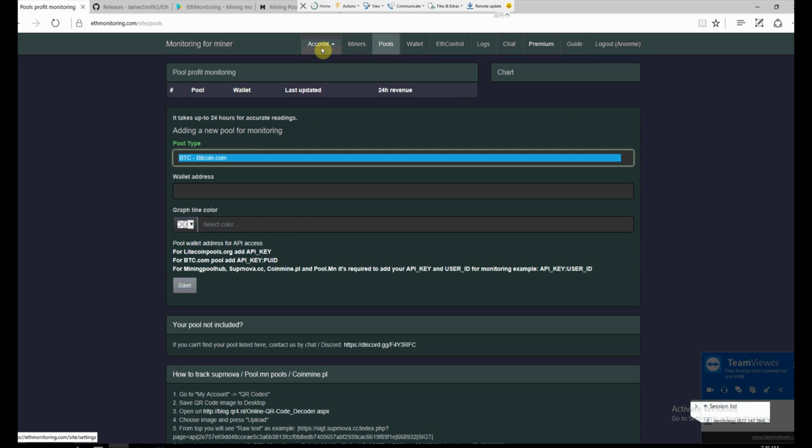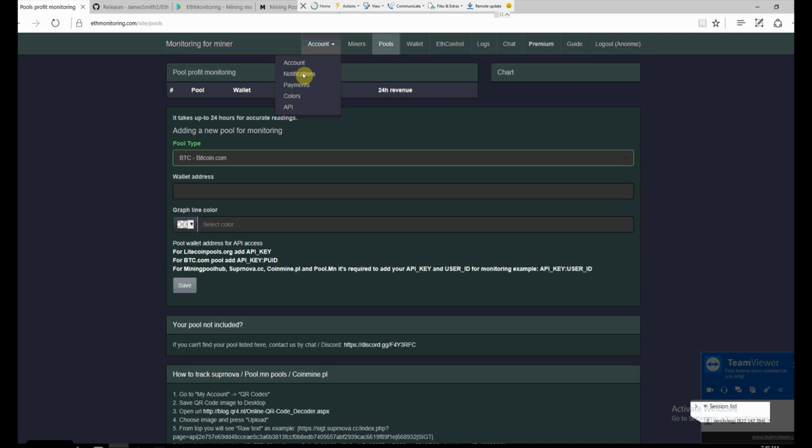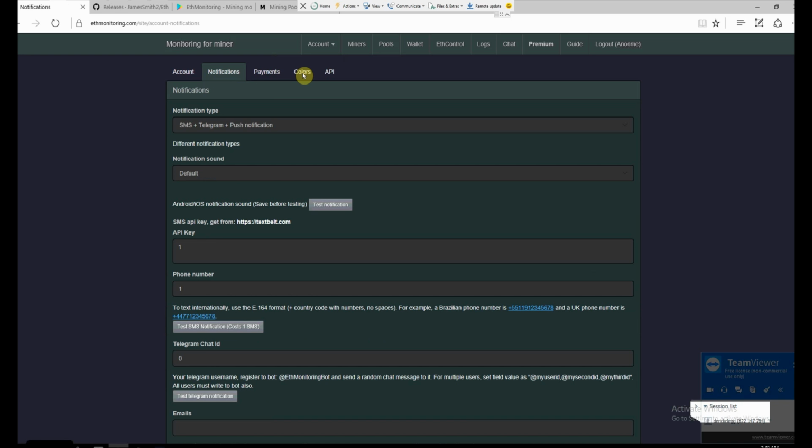You can also set up notifications, really important and an awesome part of this software. Notifications via SMS, Telegram, and push notifications. Should you install that app from the Play Store, it'll notify you via push notifications.